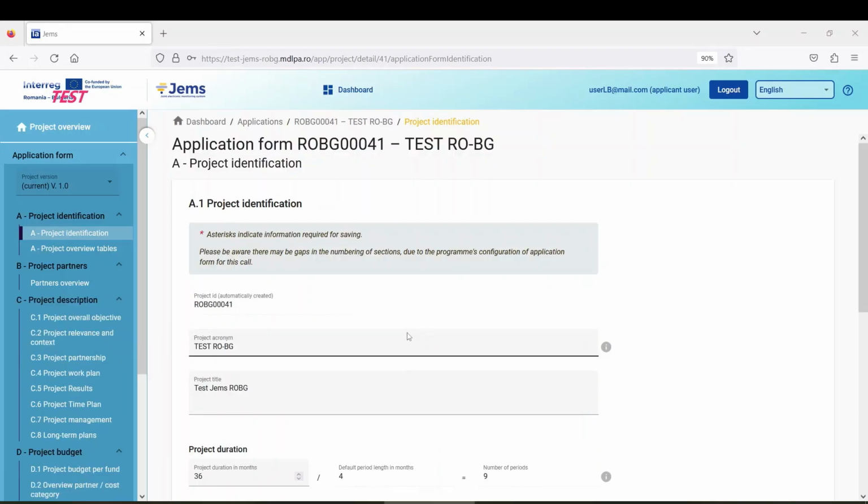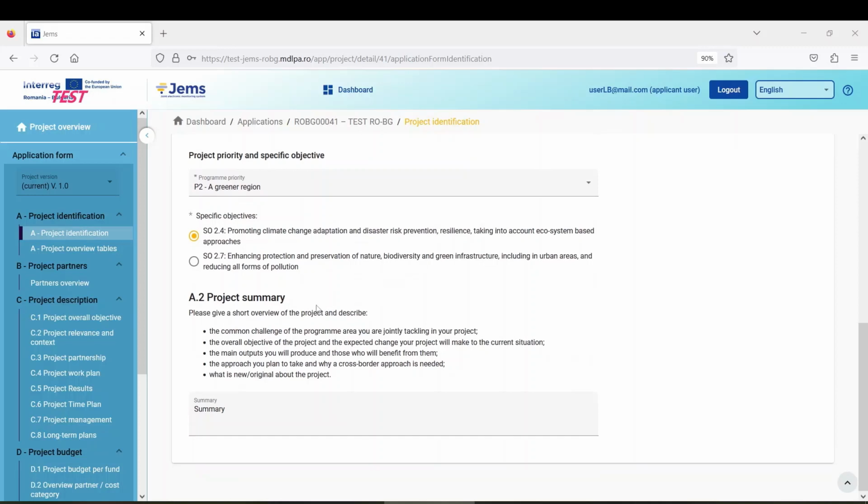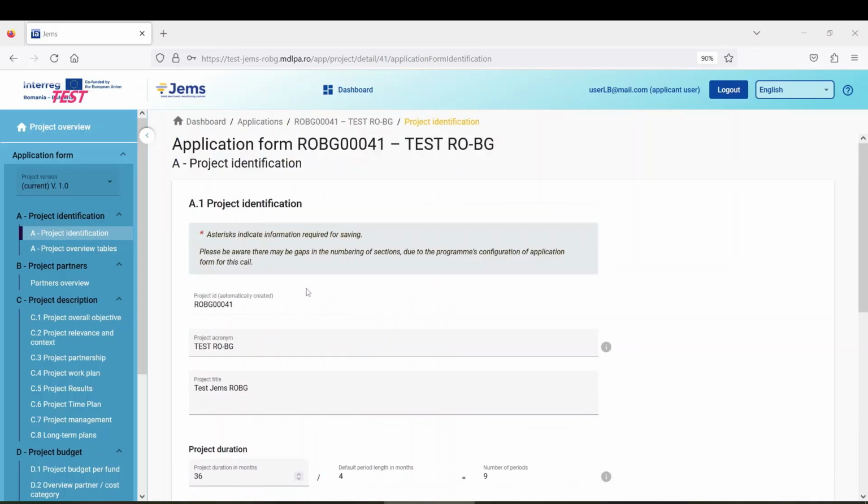If you are sure that all the information in this section has been filled in, you can move on to the next section. Of course, you can always come back to review your information, to modify it in case you need to.